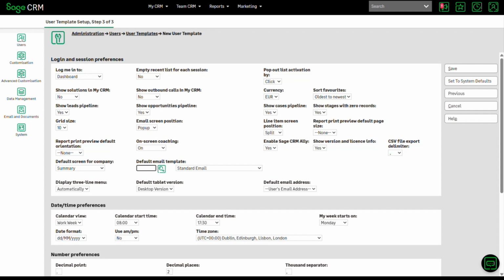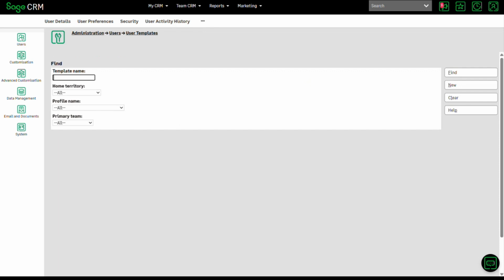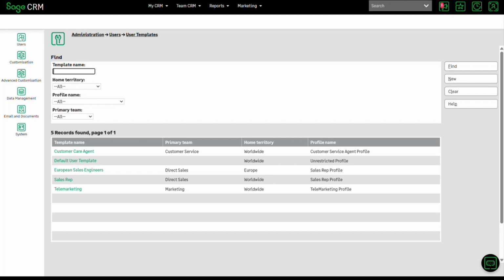Now, I've just gone through all of those screens, 3 screens involved in the creation of a user template. So I just need to click here now to save and confirm the creation of this new user template. And you'll see that I've just been returned back to that first screen. So to see my new template, all I have to do is click Find, and it's now listed out. And I can see my new European sales engineer profile that has been created inside Sage CRM.